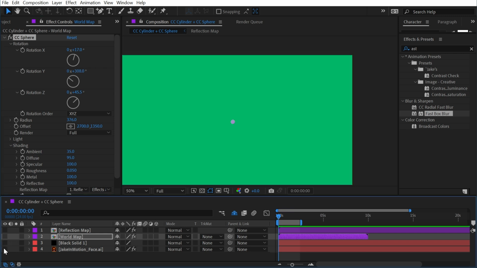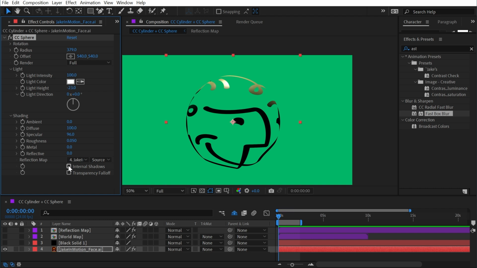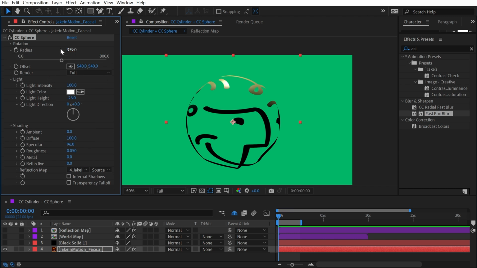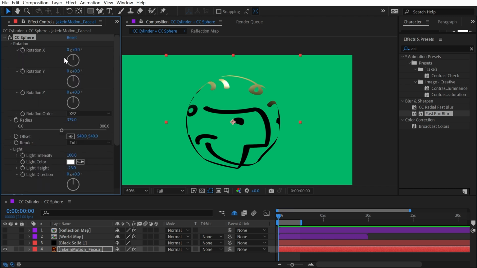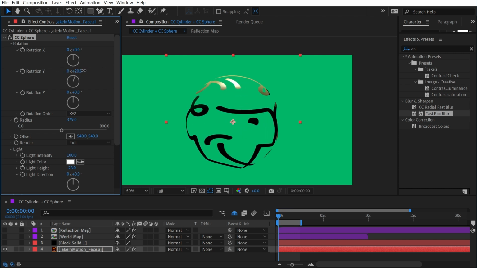Okay, let's go back to the example with my logo to take a look at the last set of controls, which is internal shadows and transparency fall off. So internal shadows checkbox. What this does is render shadows on the inside of the sphere. So I need to turn my sphere around so I can see the inside of it. So let's go to the rotation and rotate it around on the y-axis. So we're now looking inside of it.